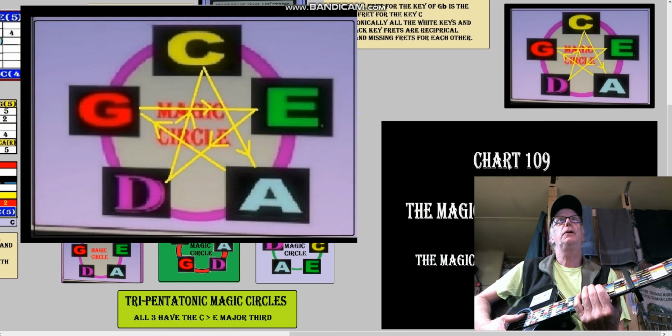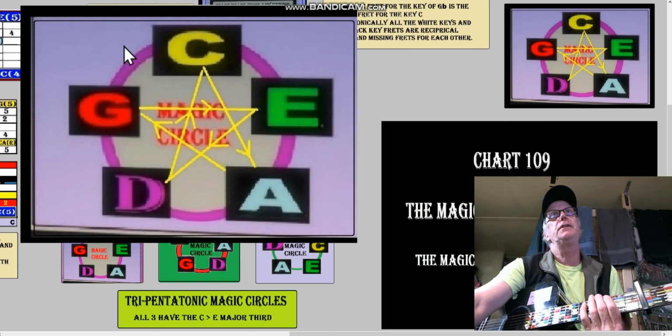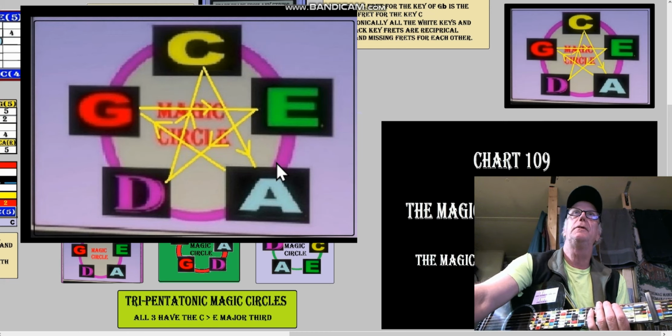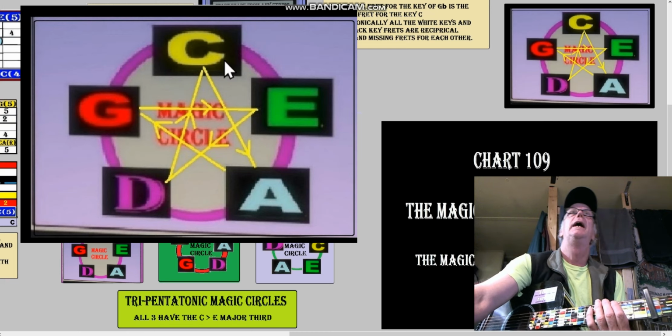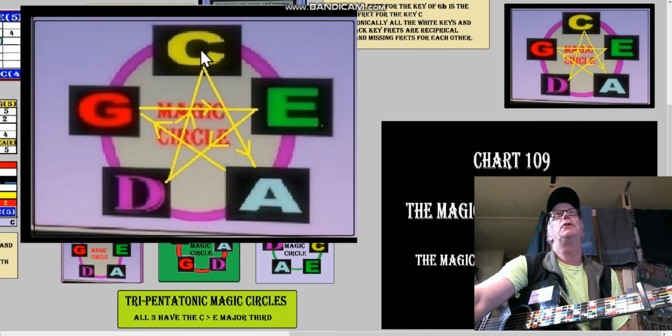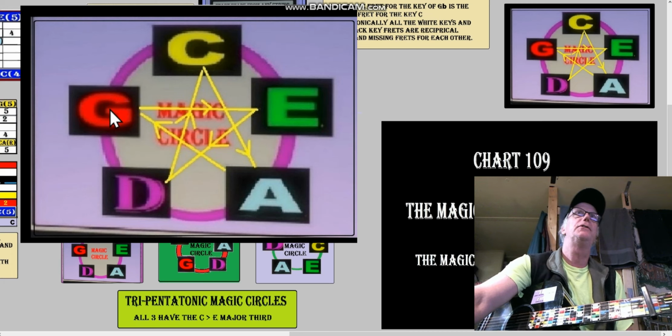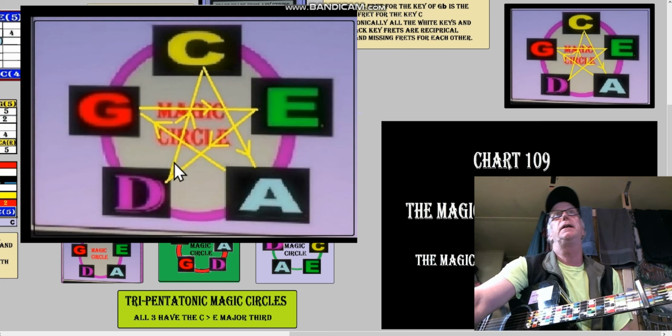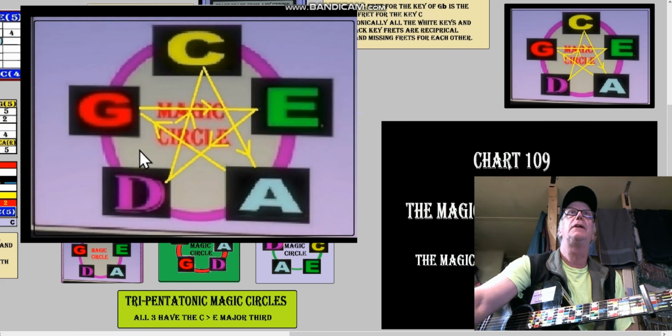Okay, we're looking at starting on the C shape here, and it's going to be the difference between the magic circle and CAGED. CAGED goes C to A to G, G to E to D, and D goes to C. That's CAGED. It's every other letter on the magic circle.